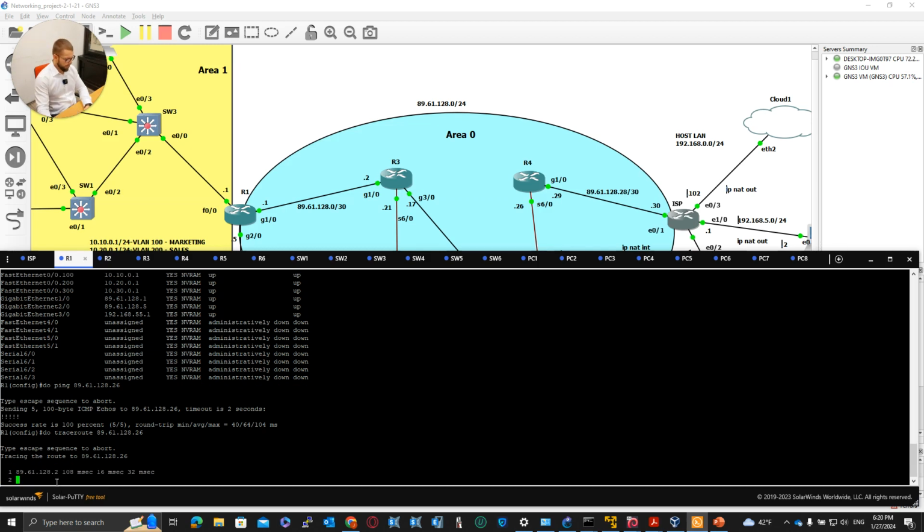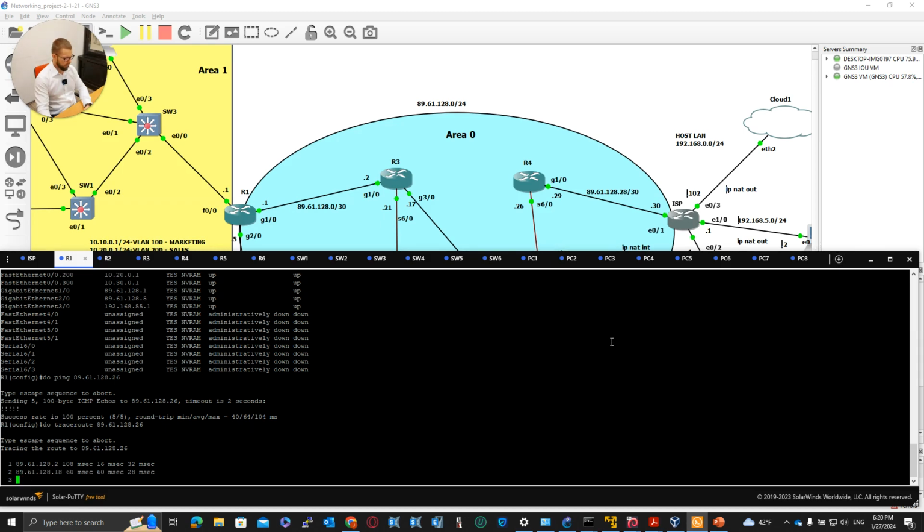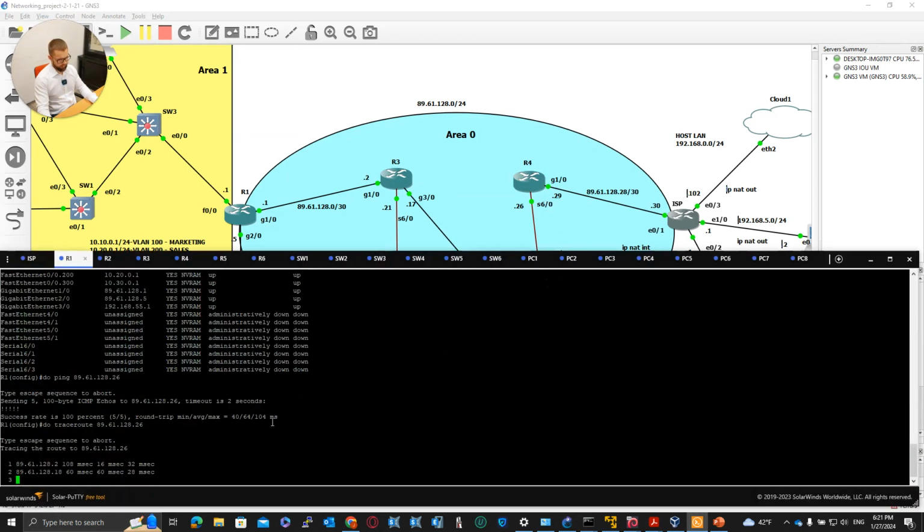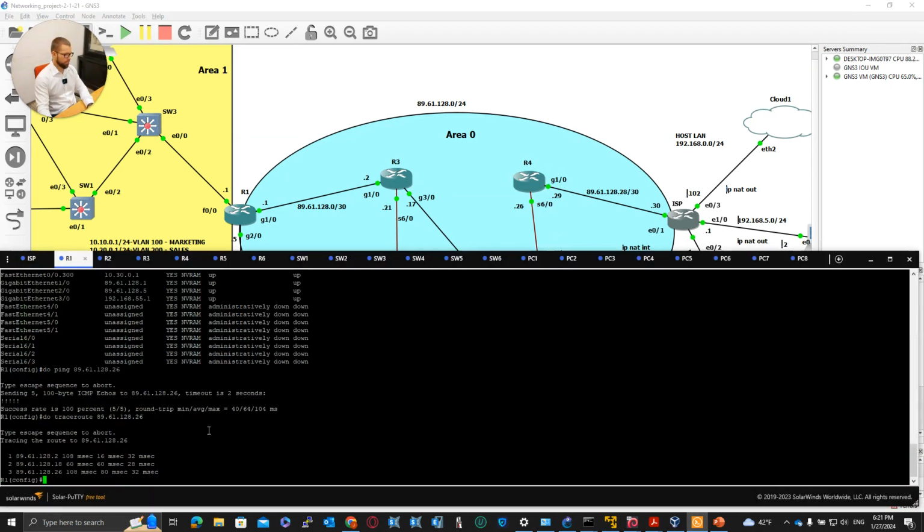So .2, basically from R1 to R2. Now it will go to .18. .18 is this one, so to R5, sorry, then to R4. Okay, and it finished. This is how they connect.